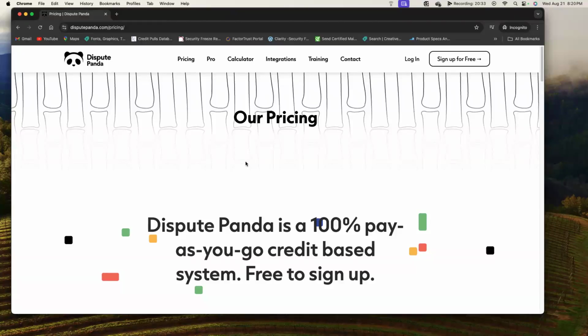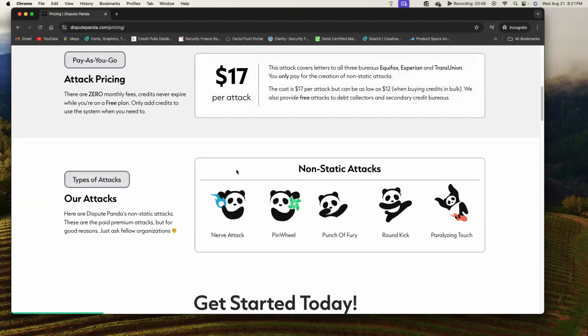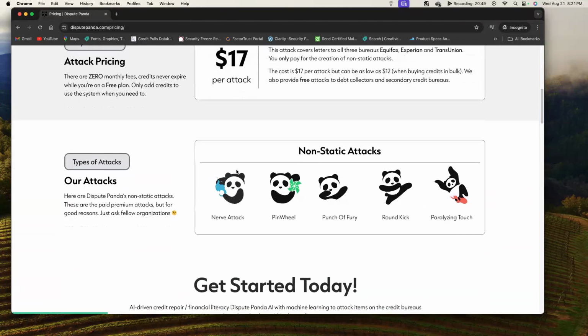And the way that I teach, you would actually be able to come out ahead because you get paid $8 at minimum for the credit monitoring software that we have here. Plus that $17 per round is waived because you're using the credit monitoring software that was made for Dispute Panda.